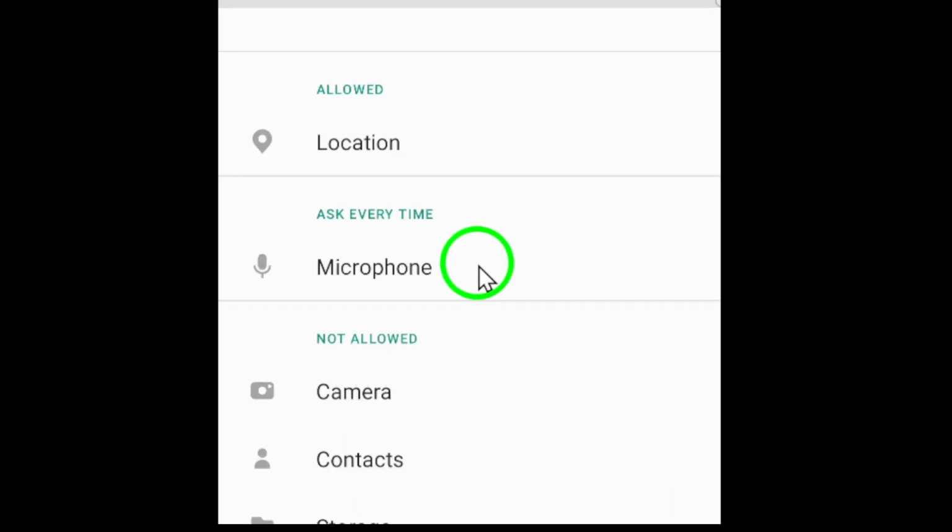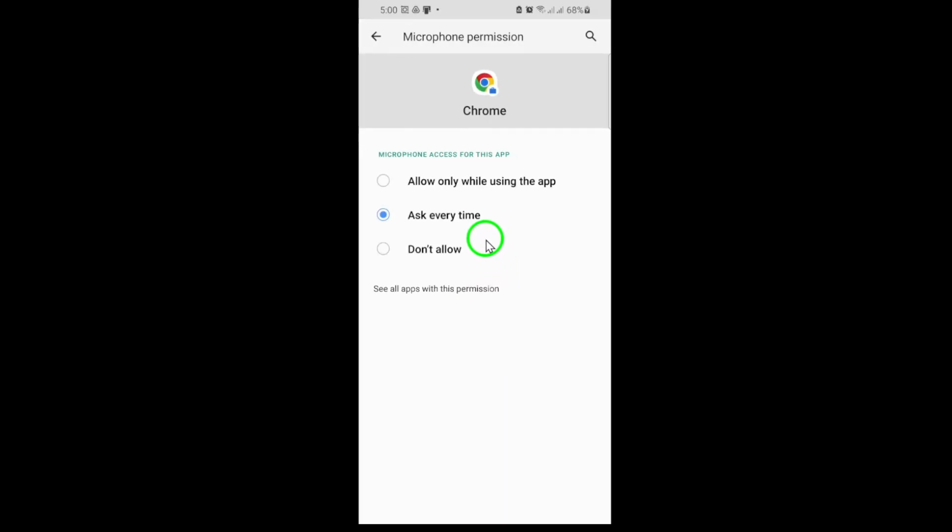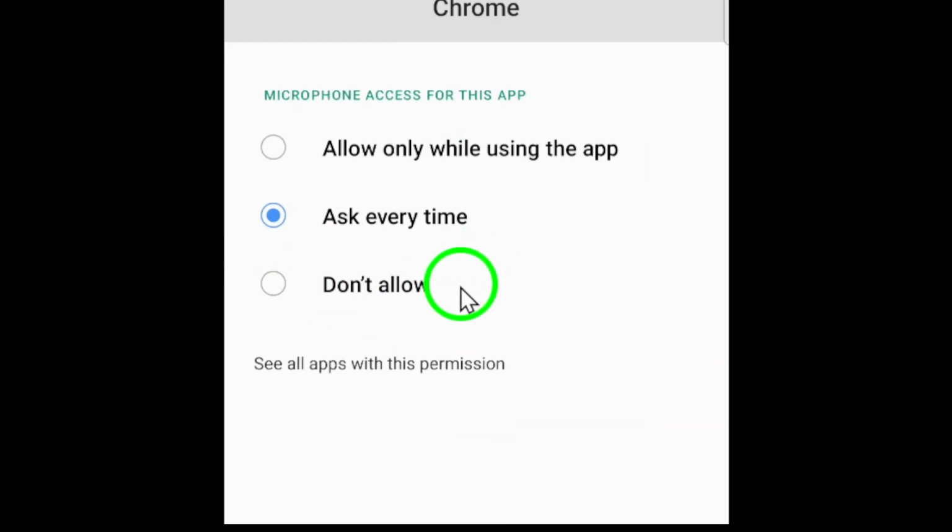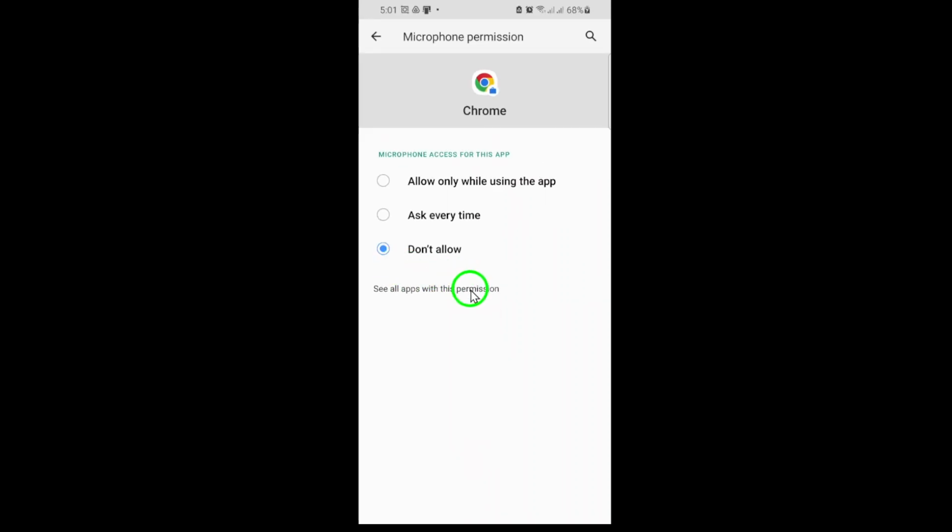Find Microphone in the list of permissions. Tap on Microphone, and then select Don't Allow or Deny. This will block Chrome from using your microphone, even if a website or service asks for access. And that's it. You've now successfully prevented Google Chrome from accessing your microphone on your phone.